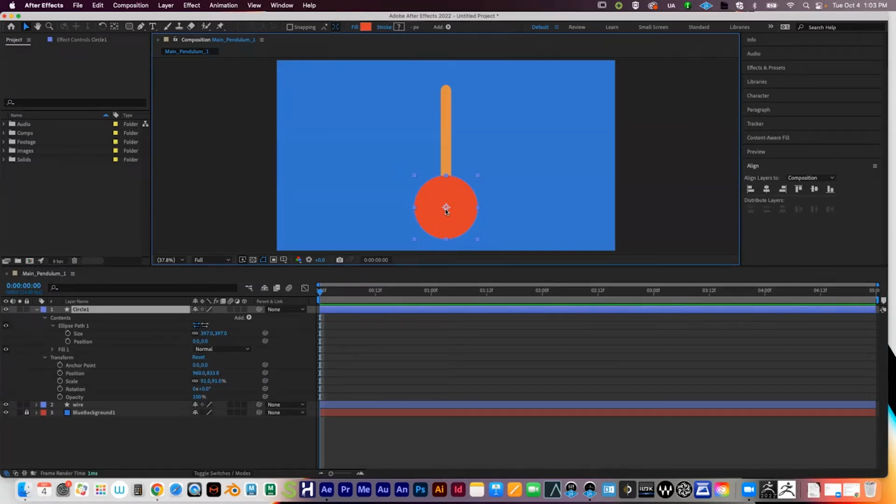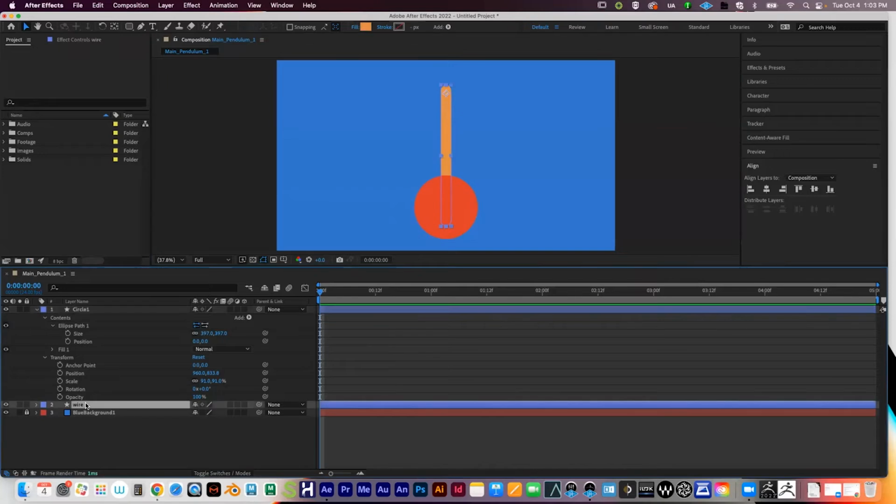And remember, if you need to center it, you just press Y and then hold down Command and move your anchor point so that it's right in the middle there. And then I have my pendulum wire where I did that same thing. If you need to change your anchor point, it's Y and then Command to move the anchor point. You want your anchor point to be right there.